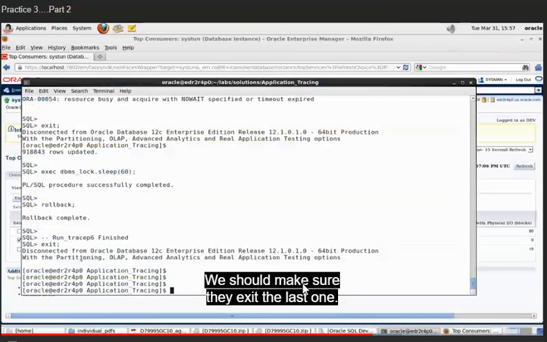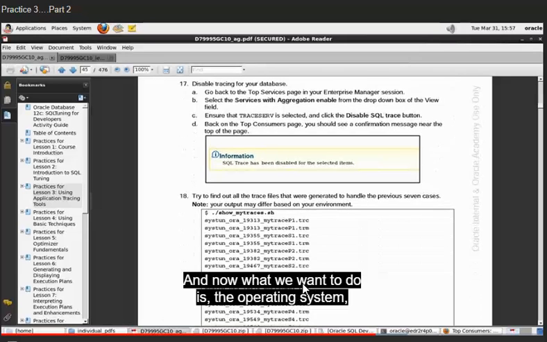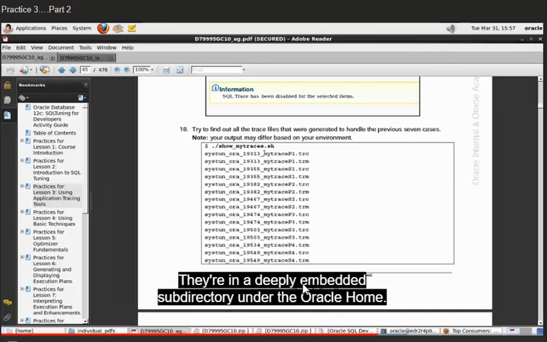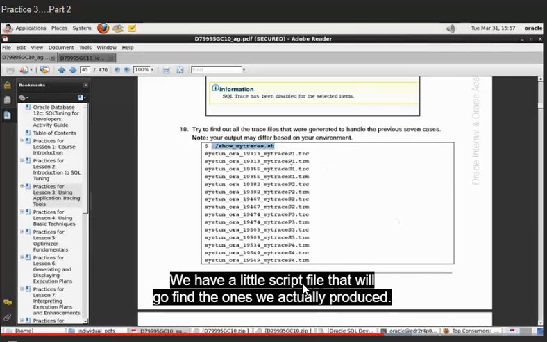We should make sure they exit, the last one exited out, so we're out of SQL+, that's good. And now what we want to do is, at the operating system, go find our trace files. They're in a deeply embedded subdirectory under the Oracle home. And instead of us finding them, which the DBAs usually do on a production system, we have a little script file that will go find the ones we actually produced.